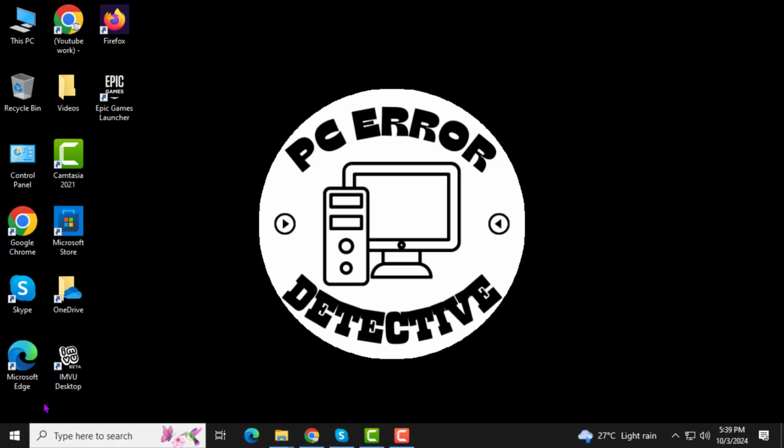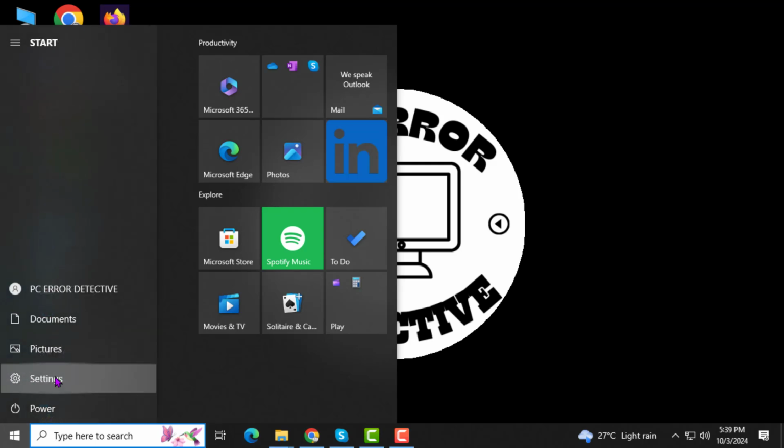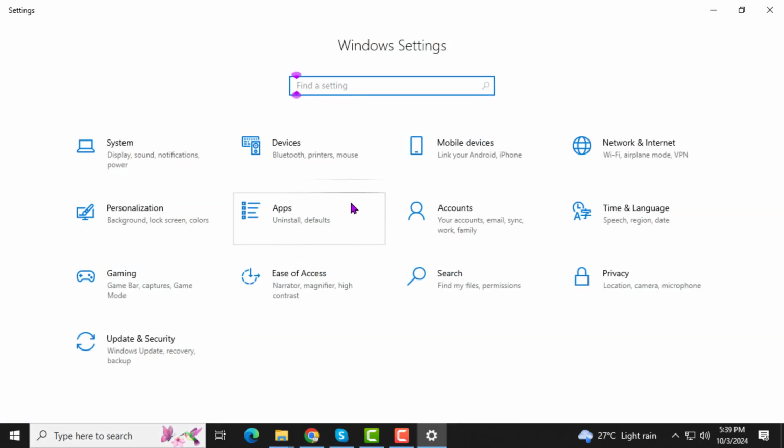Step 1. First, click on the Start menu located at the bottom left of your screen, and then click on the Settings gear icon. This will open up the Windows Settings menu, where you can adjust various features and settings on your computer.